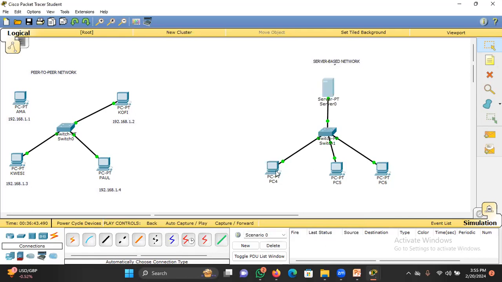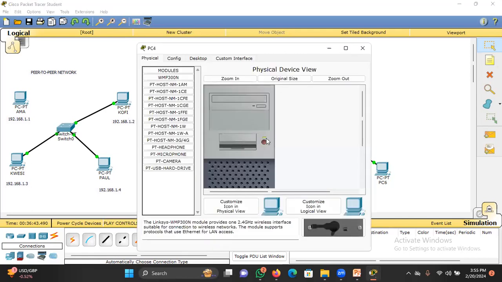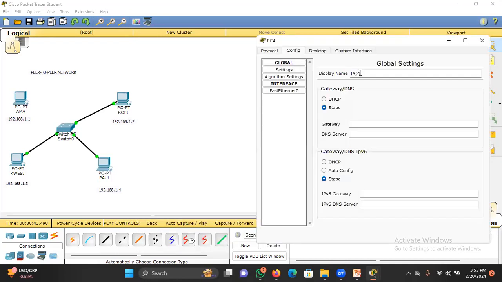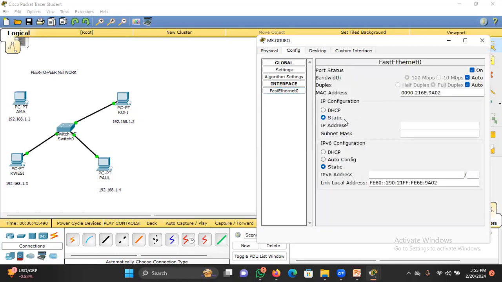Now, let me go to this computer here. I'm going to go to configuration, and this computer is going to be Mr. Odro. That's the name. And the IP address, click on this one. Then I'm going to give this IP address 21. The server, I assigned 20. This is going to be 21.